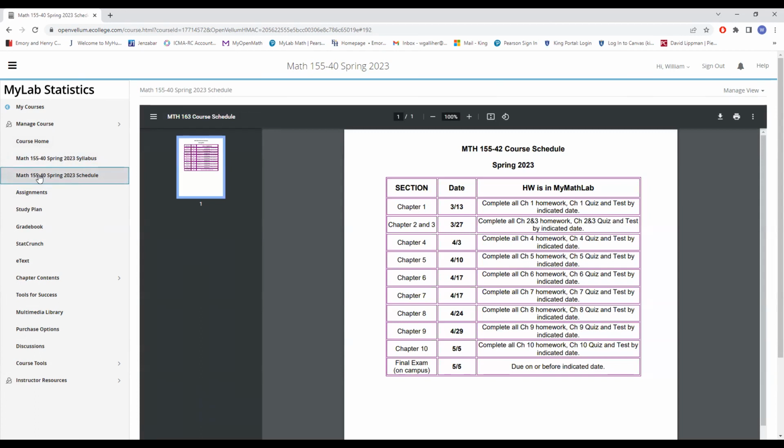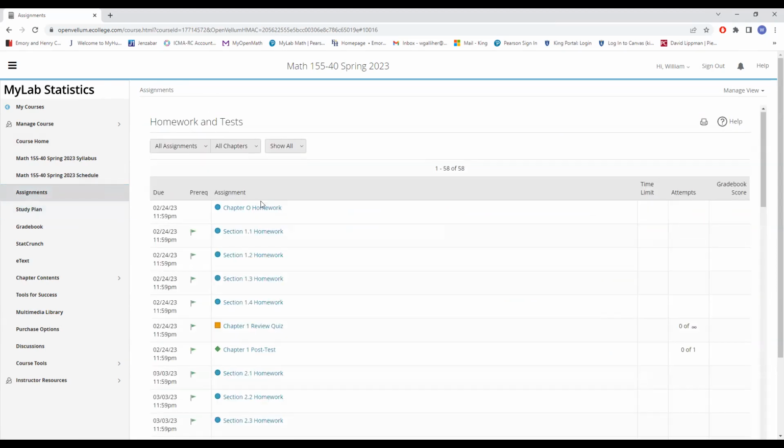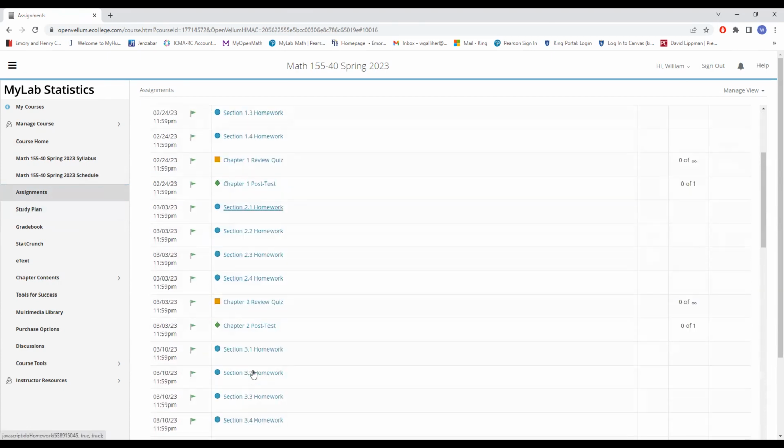Notice that there are weekly deadlines. Sometimes there's more than one deadline in a week. For example, on this schedule, if you happen to be in the 42 section, you're going to have a chapter 2 and 3 deadline on the 27th. If you're not in 42, this schedule will be different. This is the 42 schedule, but anyway, your correct schedule will be sent to you. If you click on the assignments tab, you see the assignments that you will be expected to complete: homeworks, quizzes, tests. They are all here.